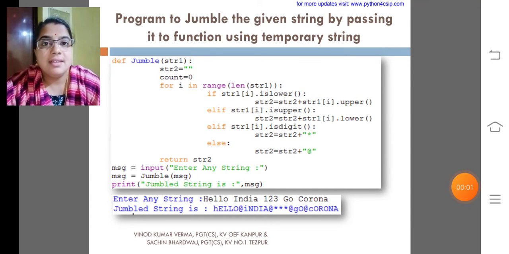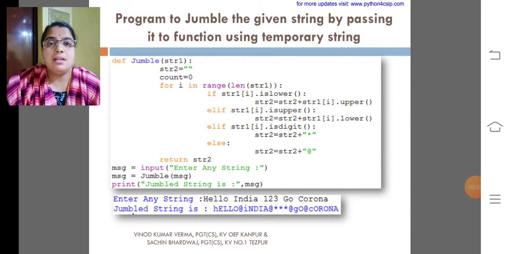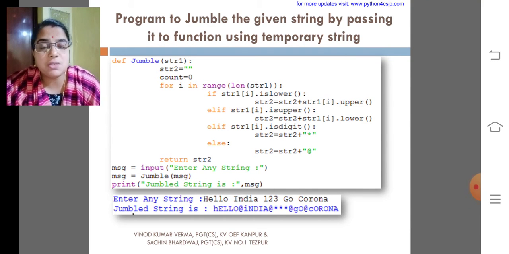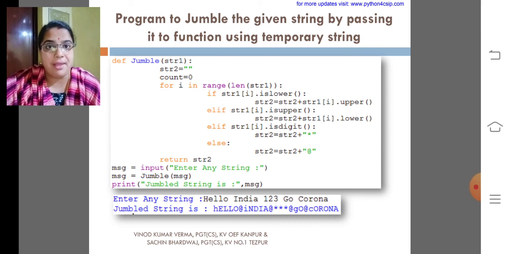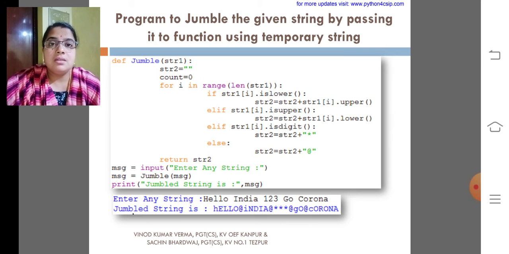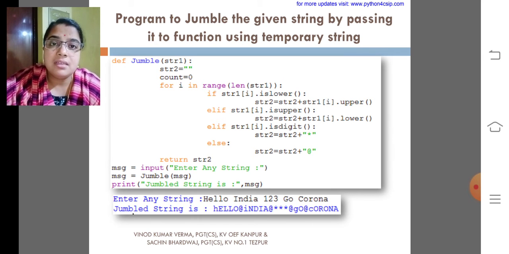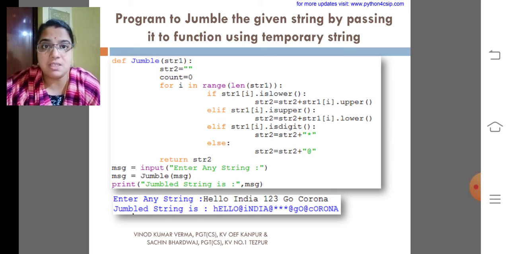Dear children, this is a small example to create a new string with an argument string. String is an immutable type that we already studied. So how to change the immutability with another string is discussed in the example.